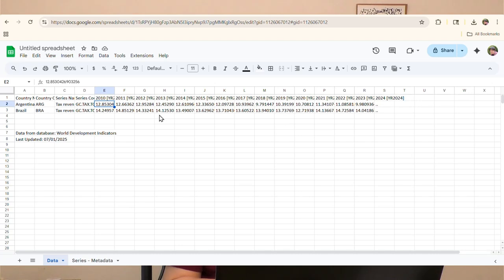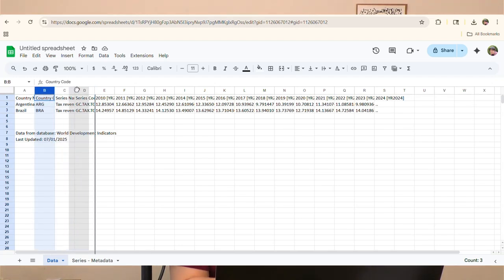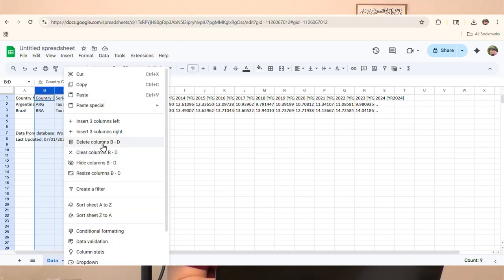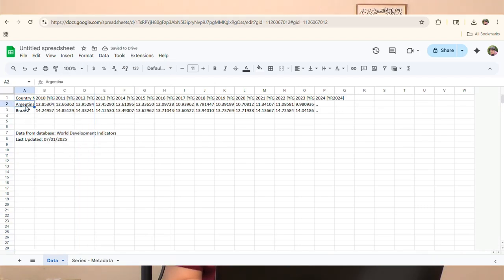So if I want to make a graph, of course, one thing to do is that I want the country names to be next to the numbers because we don't really need these few columns. Right click and delete. Okay, now I have country names and all the data points. But I don't really like the format of the year. So the format of the year is 2010 and then bracket YR 2010. I don't really need so many things, so I just changed it to 2010 and change this to 2011.